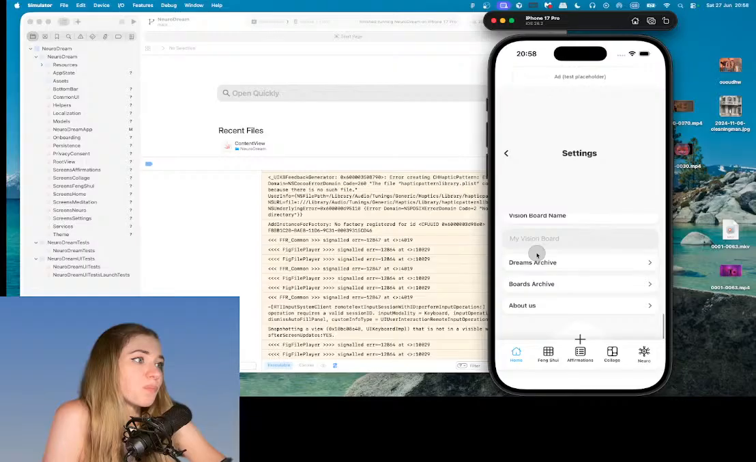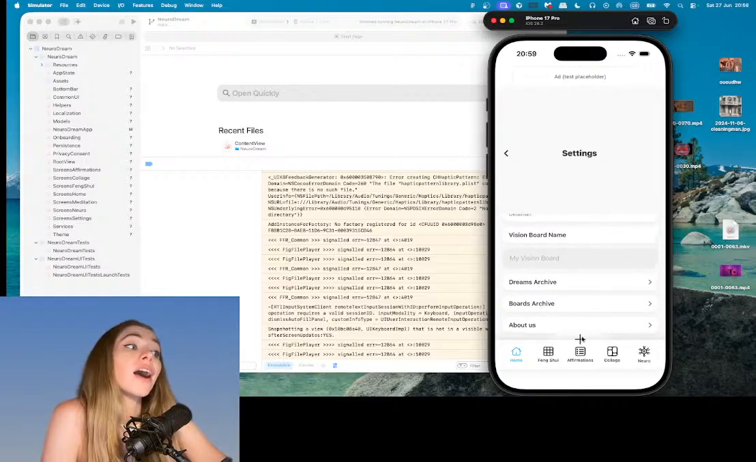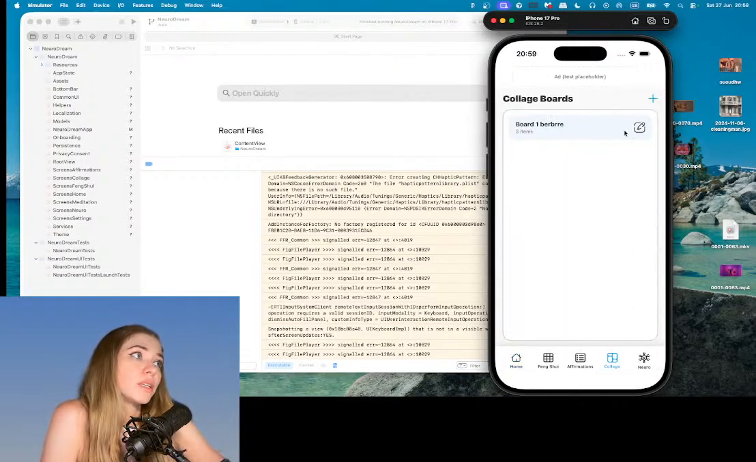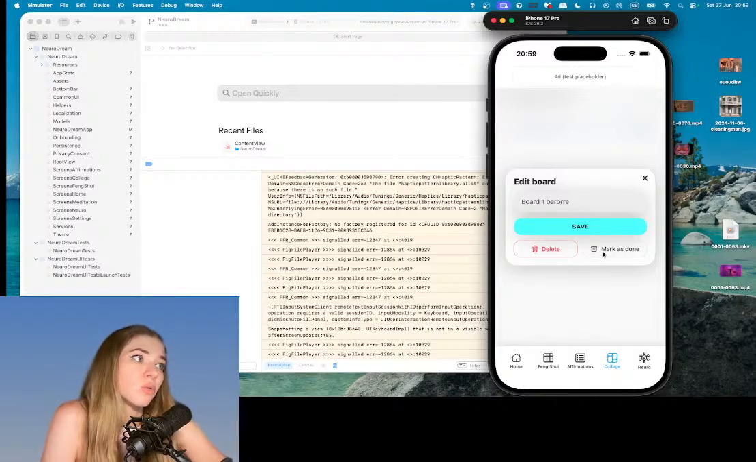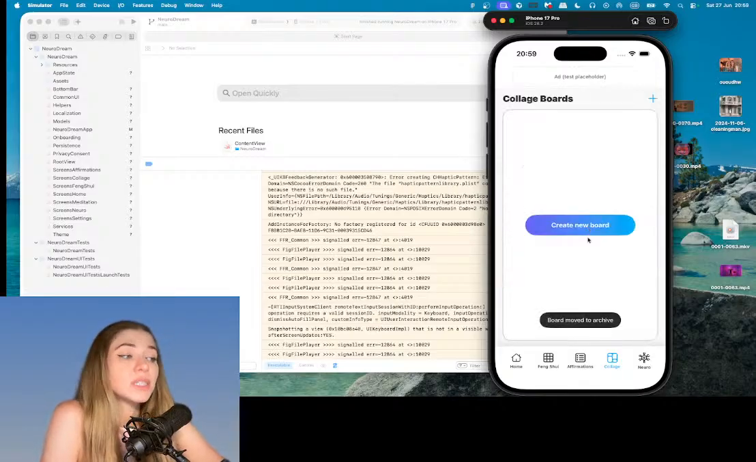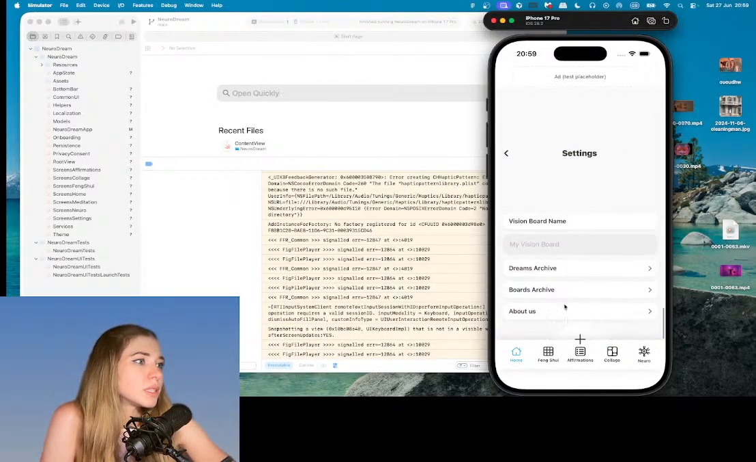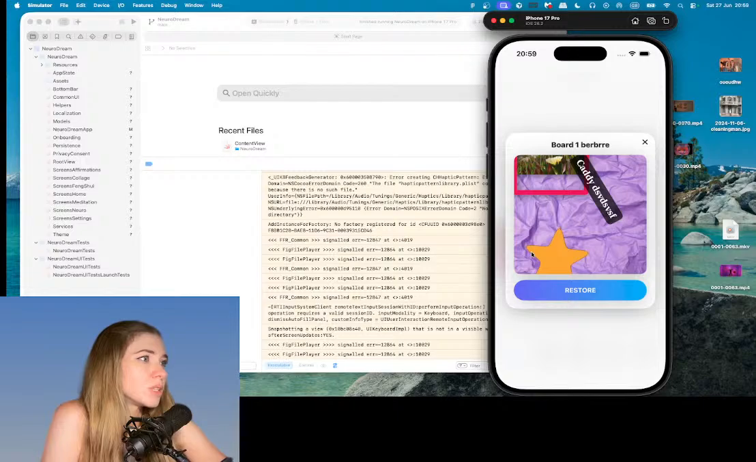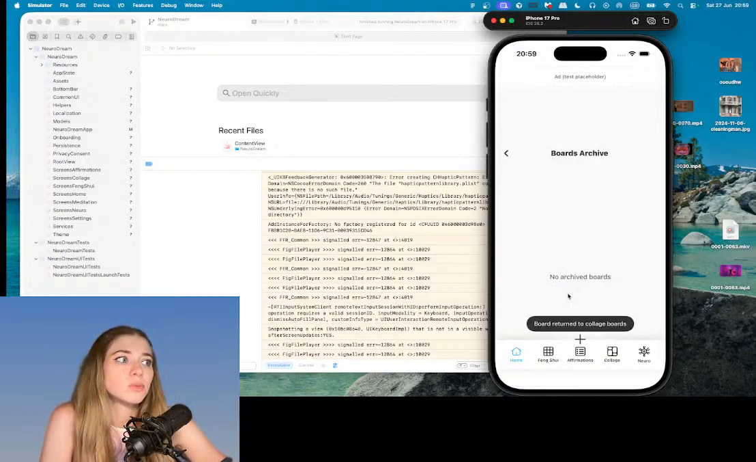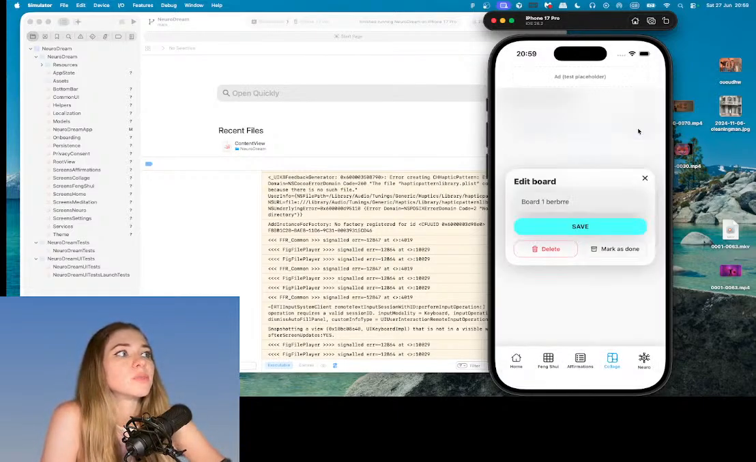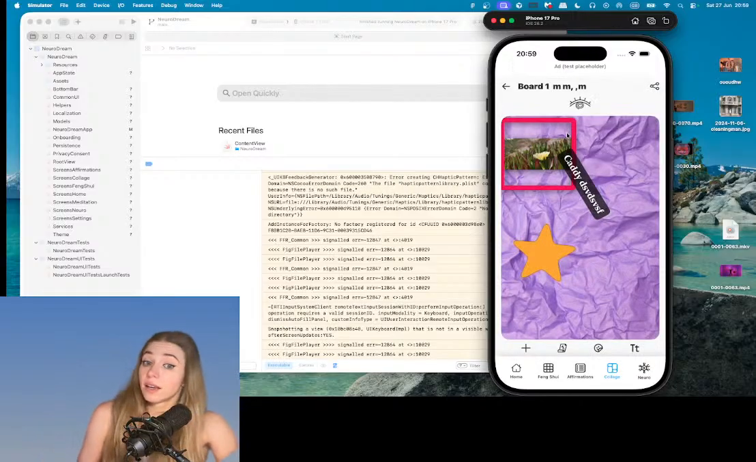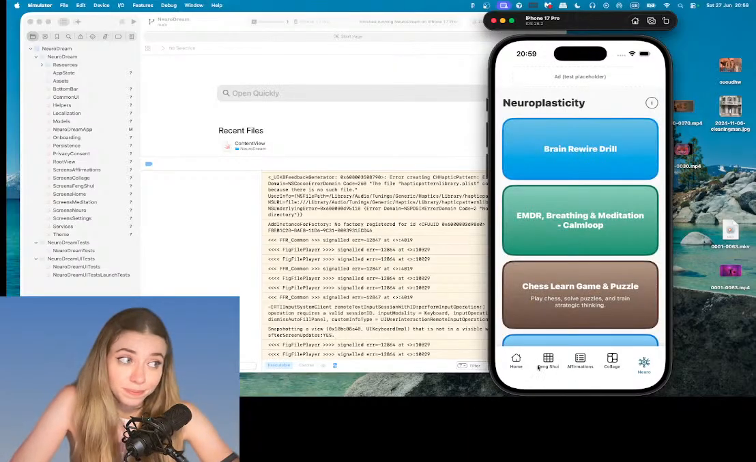Okay, so board archive. Great. Yes, we also made a board archive. So Mark has done it. Yes, we can archive the whole board. We can go in here, we can go to board archive, and we have the board. This is my board, and we can restore it, and I have it back here. And I actually can remake it. This is what we have so far.